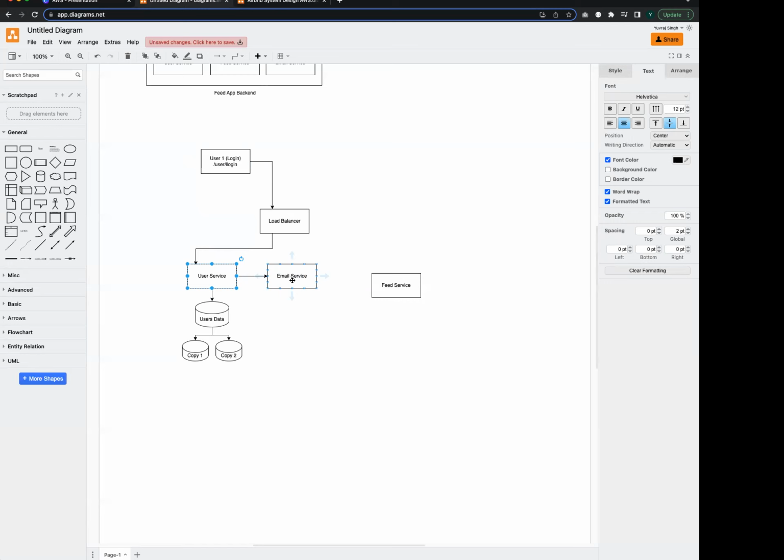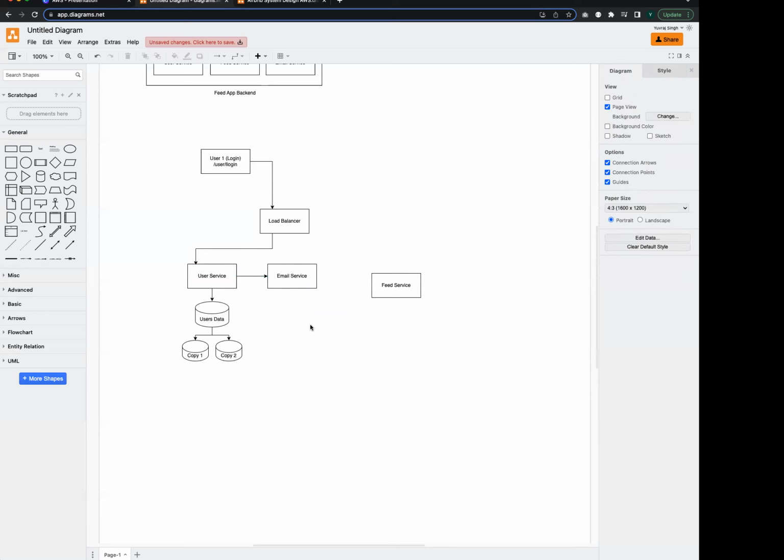Not on the Feed app, I mean on any application that you have used in the past. Sometimes it takes a couple of minutes or a few seconds to get an email. Why do you think it happens? Try to relate it to what we just saw, how the user service is communicating with the email service. Probably because there's a queue of requests. That's right.